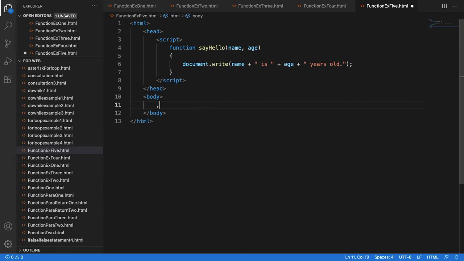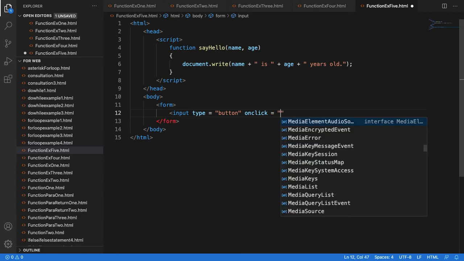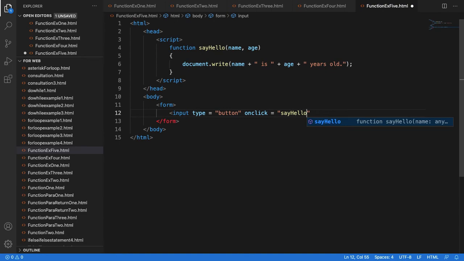inside the body, since I'll be using an input type again, we need to use a form tag, right? So inside my form tag, I can now put my input type, then put the button, then use the onClick event with a value of the say hello function. Then inside the say hello function, I can now put the value, for example, for the name, it's Ivana.